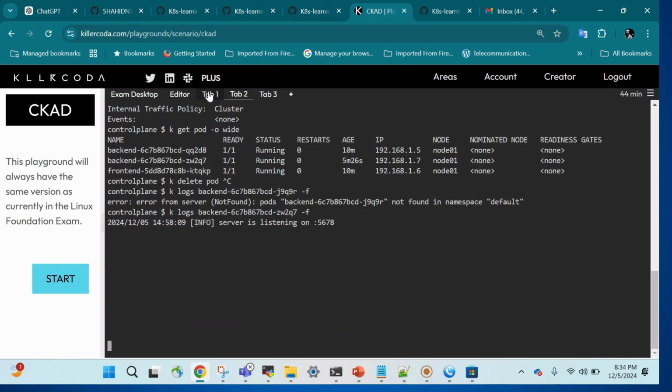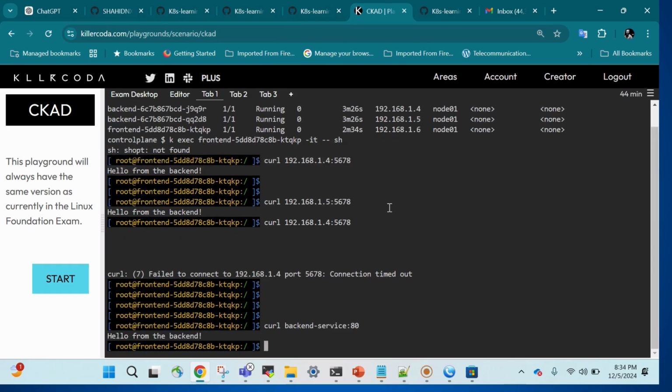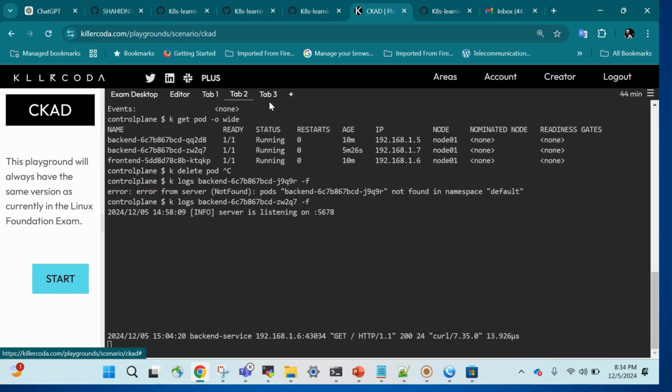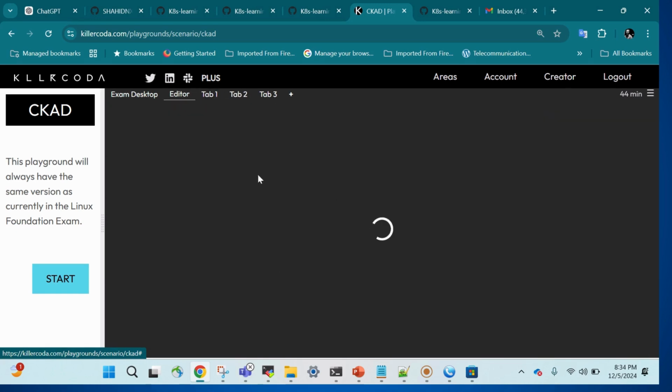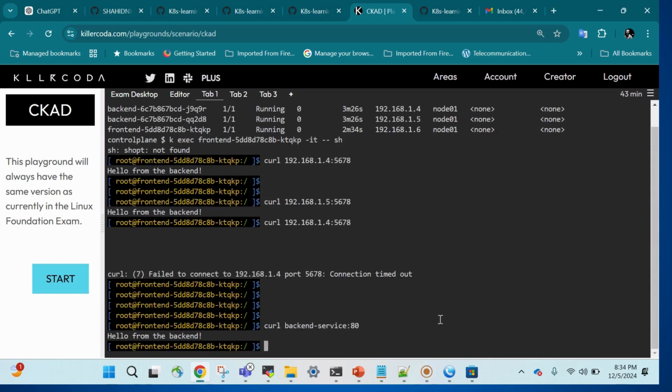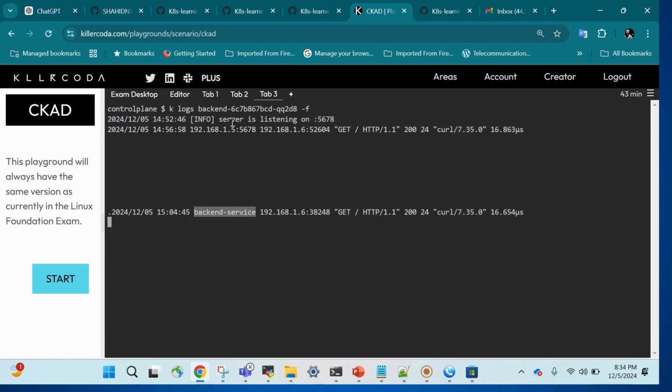Okay, so what I will do, I will send a request to the service on port 80. It got the response. The request went to this pod. Okay, now I will send one more request. Some refresh. I will do curl on port 80. Now you can see the request came to this pod.